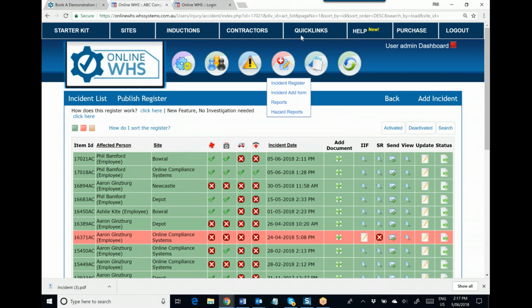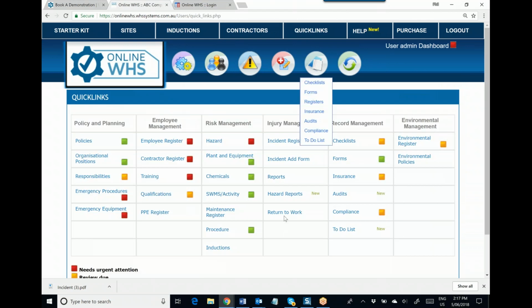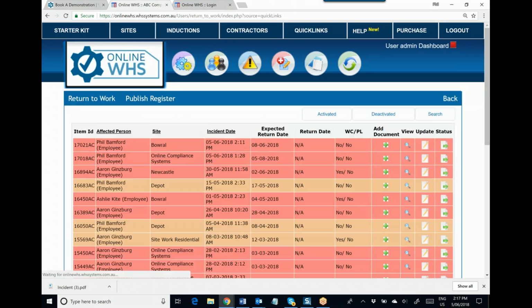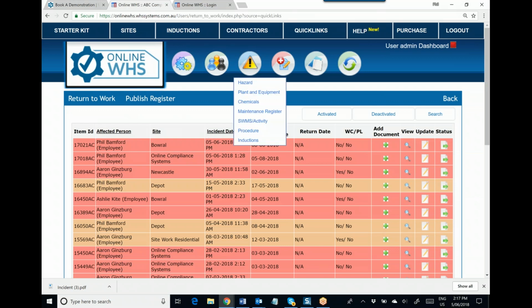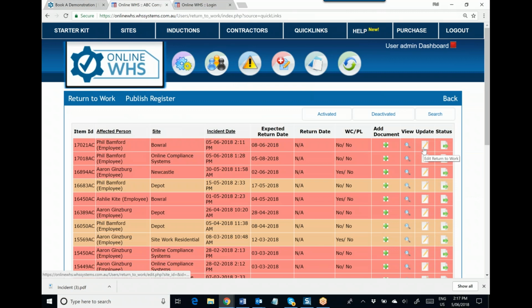And as mentioned, if I go to this quick links page and go to the return to work register, here is that incident in red. So the incident register links in with the return to work register. We'll do that in another webinar another day, or if you like, you're more than happy to send me an email or book a demonstration. I'll show you how that works if you're going to use that register.